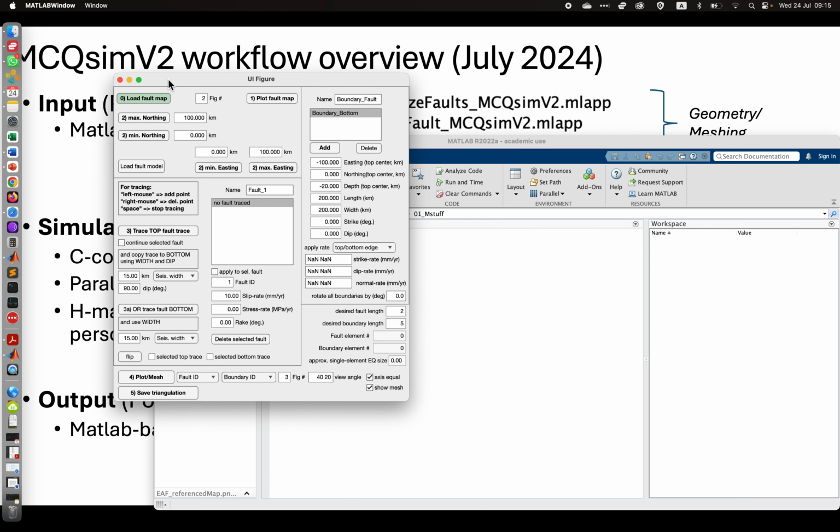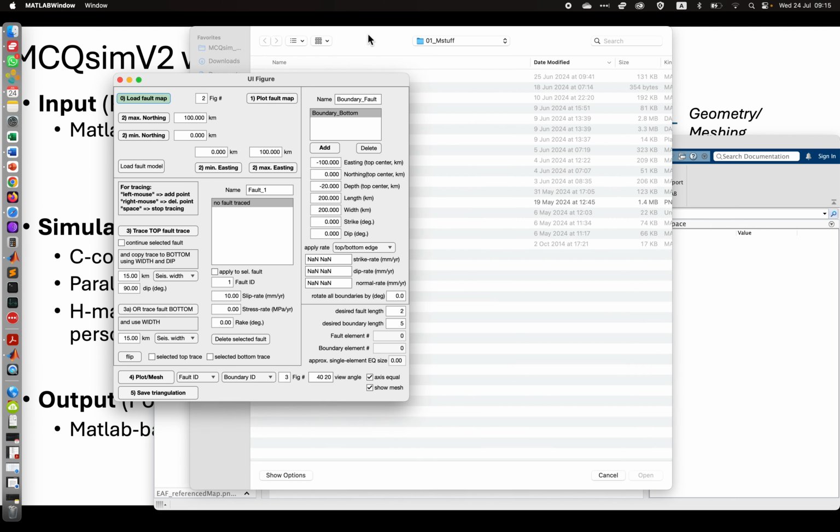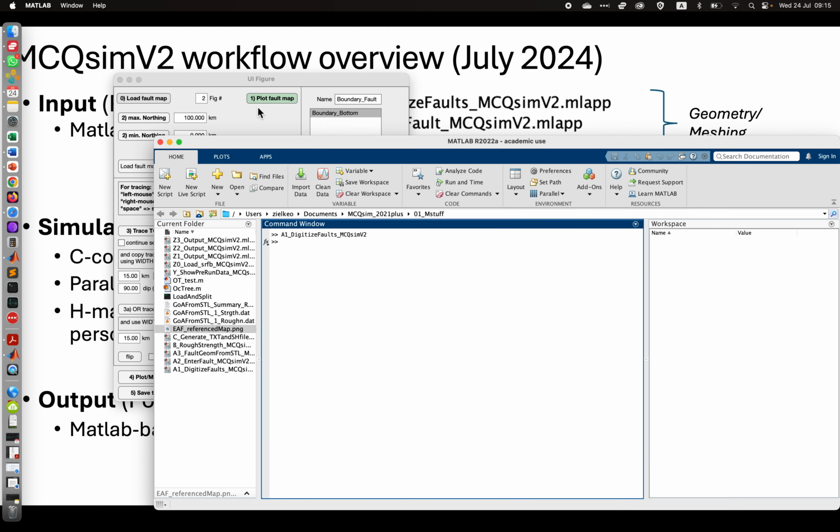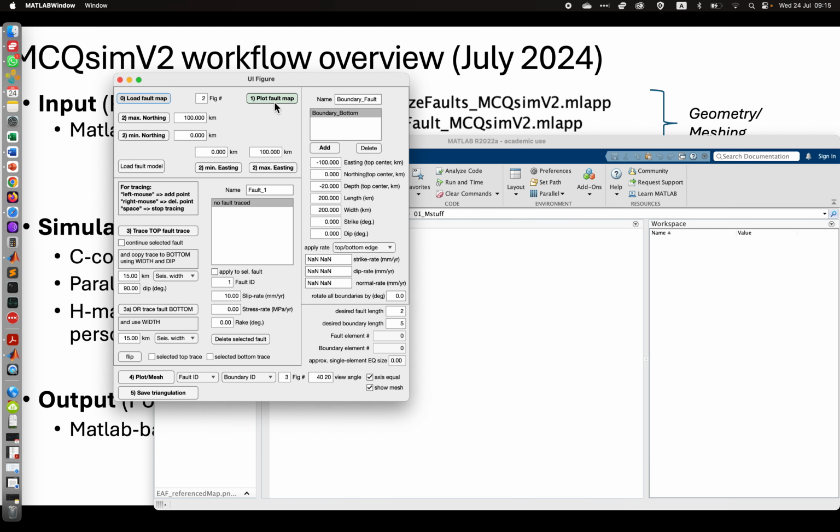A first step would be, when you want to use this A1 GUI, to load a fault map. So you press this button here, and a directory will show up in which you can then go to the file, in this case an image file that contains your base map. I already put it in the same folder, so it was found right here. It's the East Anatolian fault. It's a referenced map, so I can just select it and open it. If it was successful, you will see that now this button turns green and I can plot this map.